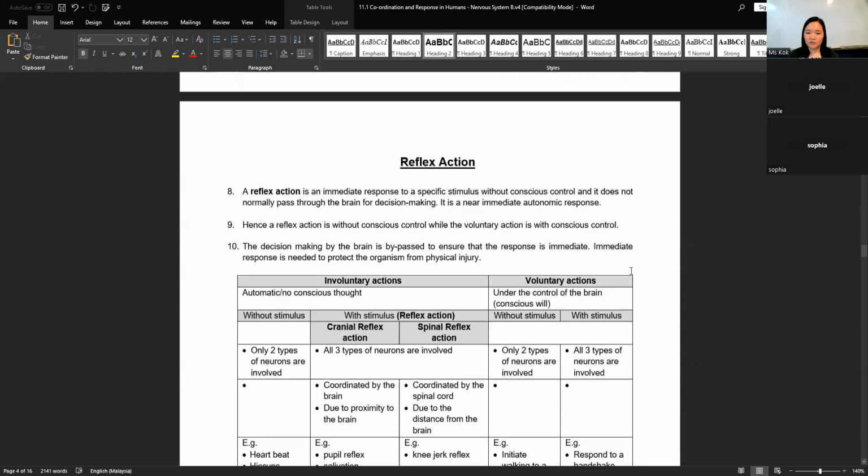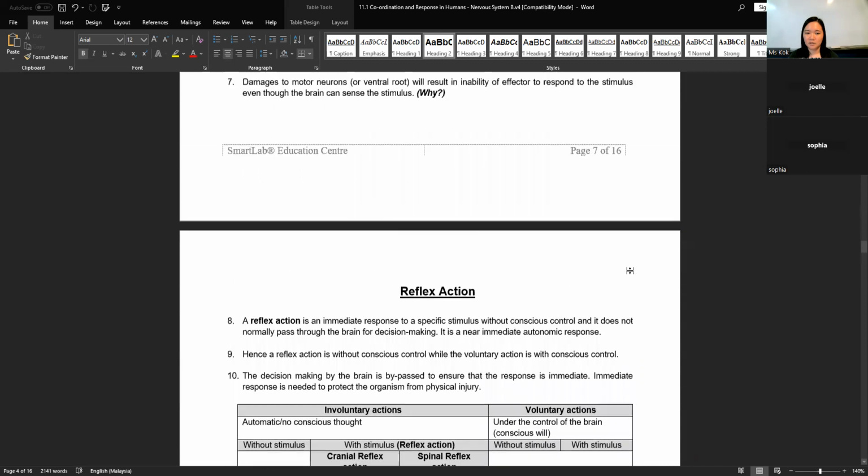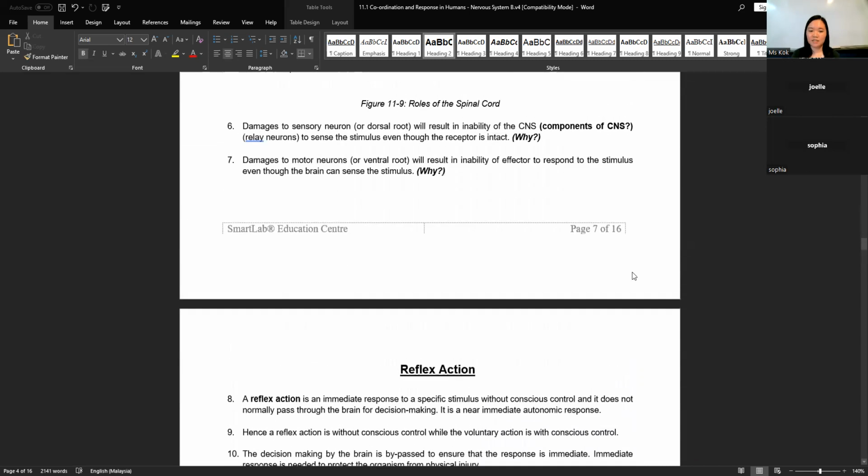Okay, let's take a look at reflex action. Oh, wait, here still got something. Okay, damage to the sensory neuron will result in the inability of the relay neuron to sense the stimulus. Damage to the motor neuron will result in the inability of the effector to respond to the stimulus, although the brain can send the stimulus. So this one looks like a lot of words, so I will simplify it for you guys.